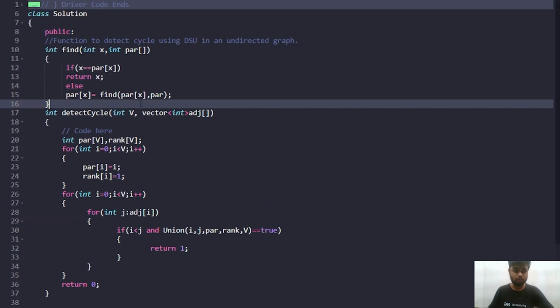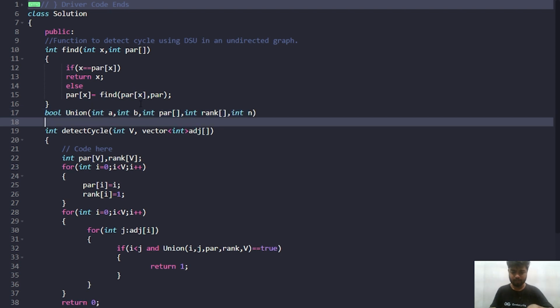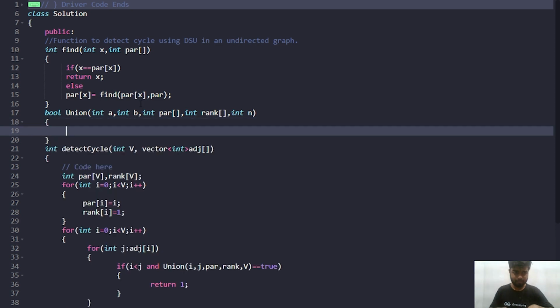Now I will write the union function. Let's say I'll write the bool union function here, in which first I'll pass the a value, then the b value. After this I'll pass the parent array as well, as I've passed in the main function. Then I'll pass the rank as well, because besides path compression, I'll also be doing union by rank. After this I'll also pass n, the number of nodes. Although I don't require it, I think, still I'll pass it.